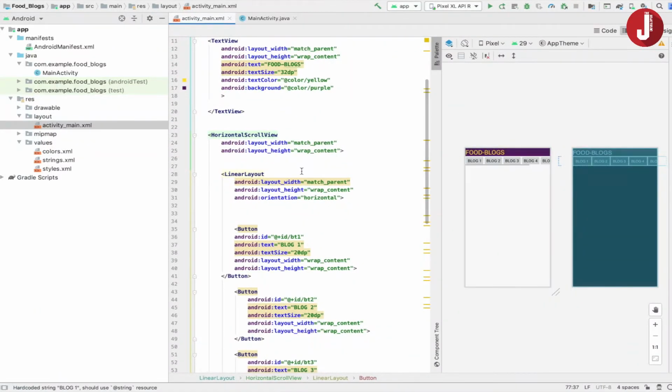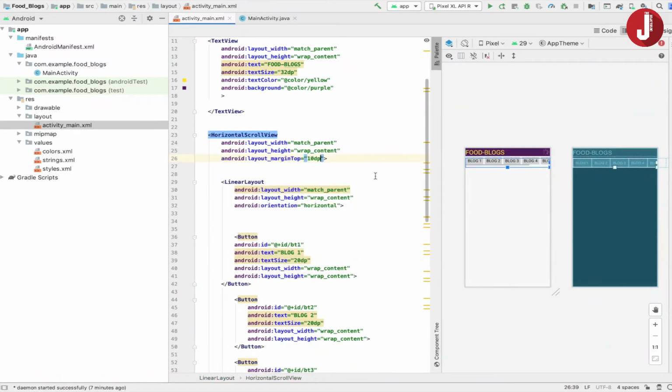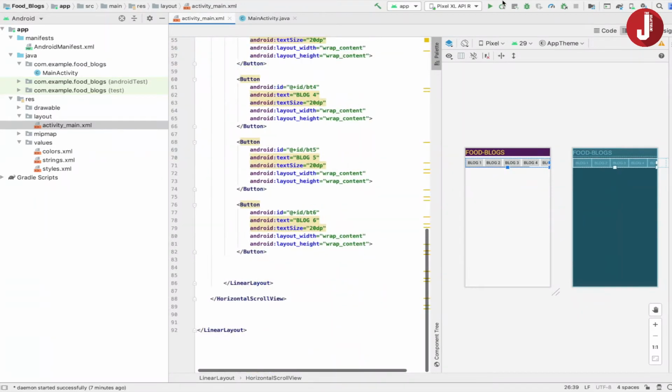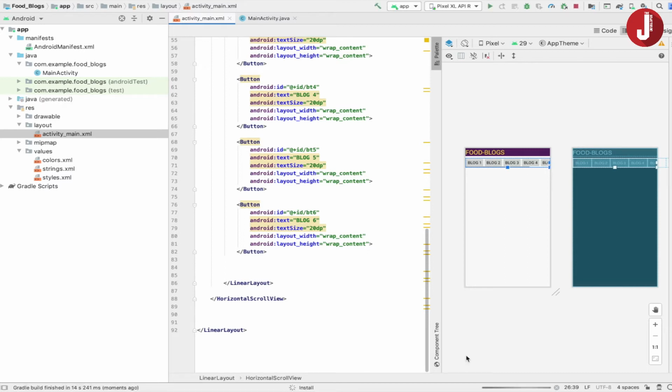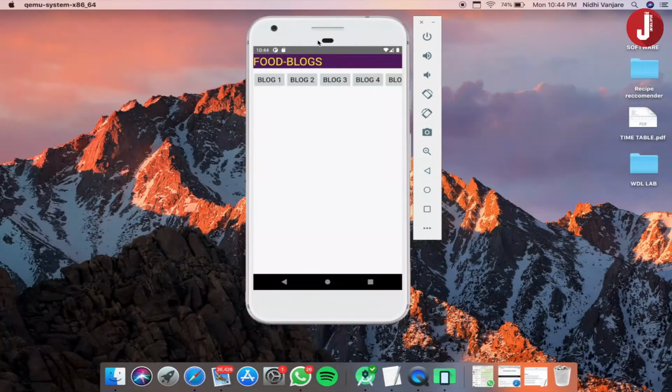Now to make the layout look proper, I'm just going to add a margin top in the horizontal scroll view so it looks neat. And I'm going to run the code and see. It takes time, so I'm just going to fast forward to the output. So here's how our horizontal scroll view looks, and you can actually scroll through it.